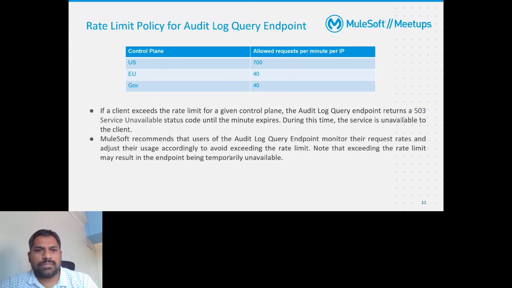So how does it work? If it's on a schedule basis, then make sure it's within the allowed requests per minute per IP. It depends on which control plane. For us, it's US.